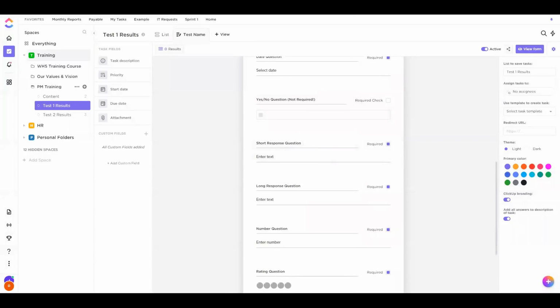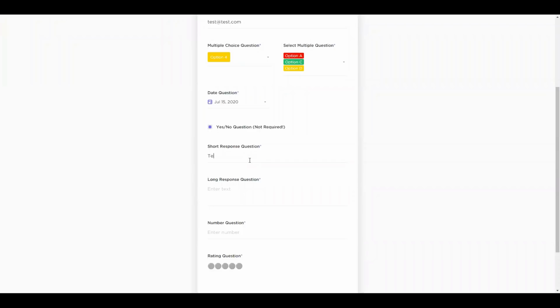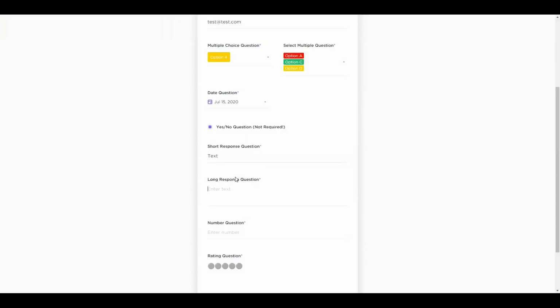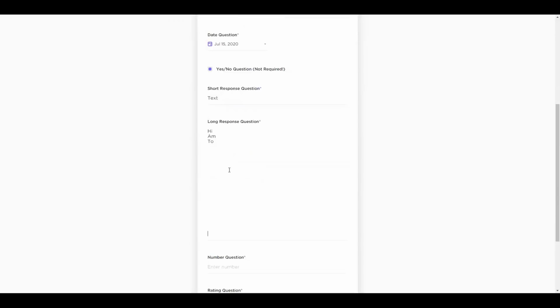Next up, we have a short response question. Here they can enter text, but they can't go to a new line. So it's just one line. If it does get really, really long, then it will just go sideways. But the general incentive here is to not put too much text in there. In contrast to that, I then have a long response question. This one, they can use as many lines as they want and just keep going. So this can be good for anything that's longer form.